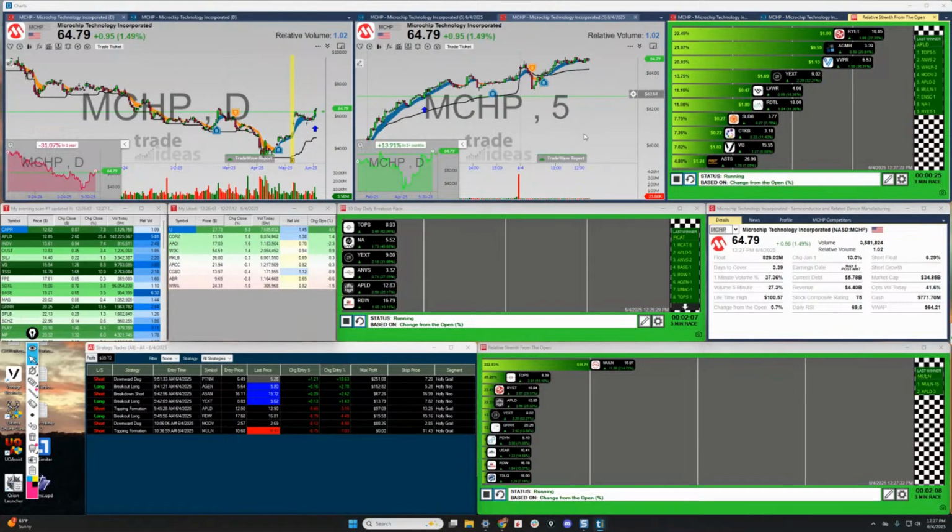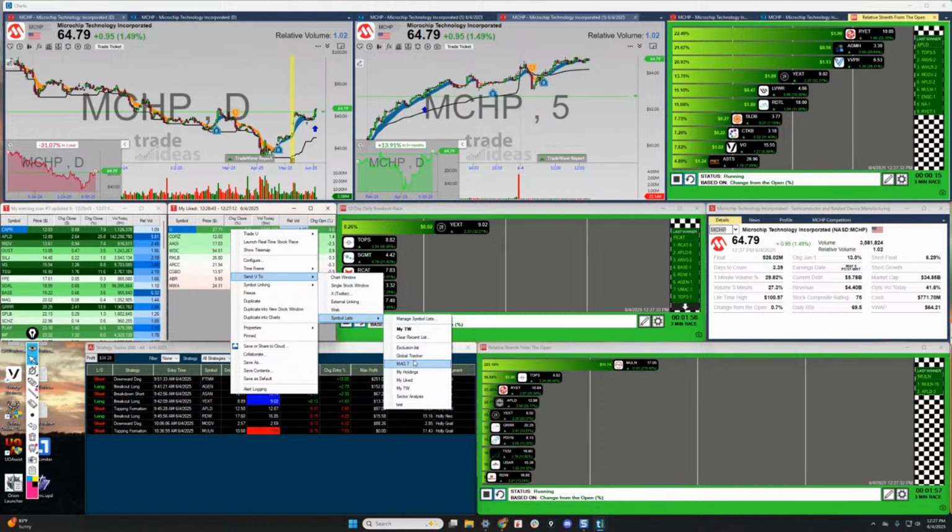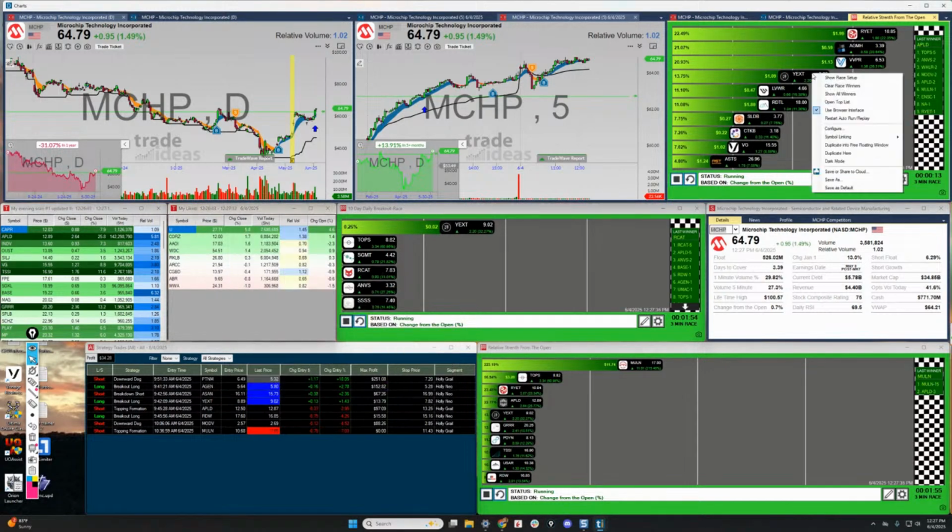If you have a grid-like top list or alert window, you can right click, go to send to, and you could send to a symbols list like that. But there's no send to function in the races. So it has to come from an underlying top list or the alert window.